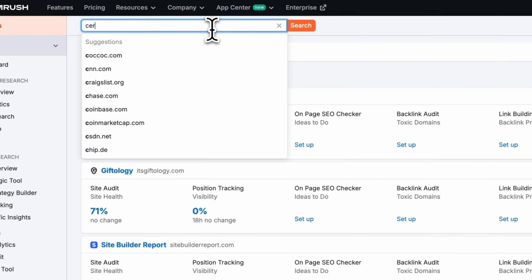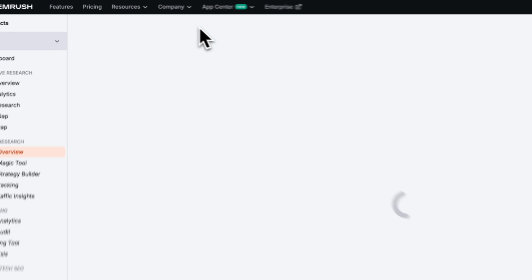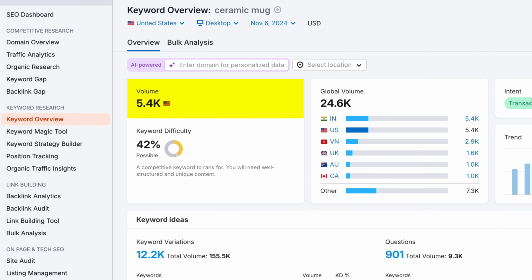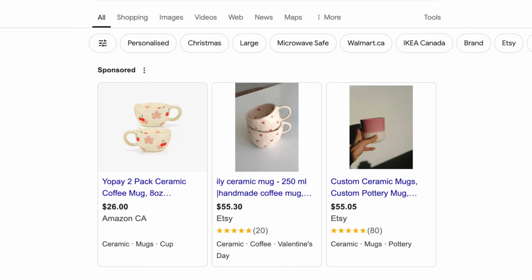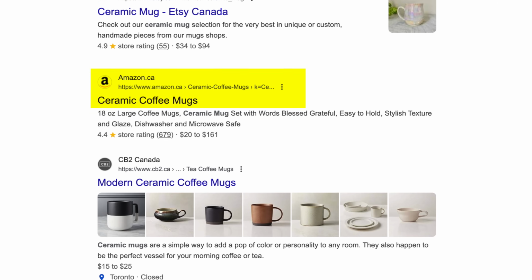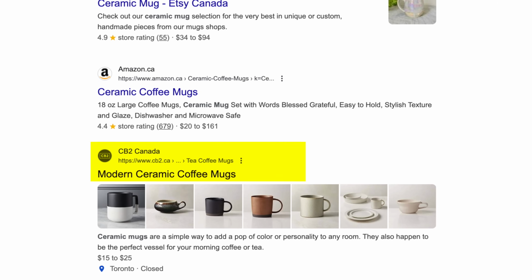What else can we try? They sell ceramics, so what if we try ceramic mug? Yeah, people are definitely searching that. But here's the thing. If we flip over to Google, we can see a lot of websites are competing for the keyword ceramic mug, including Amazon and CB2, so it's pretty competitive. So let's get a bit more specific.